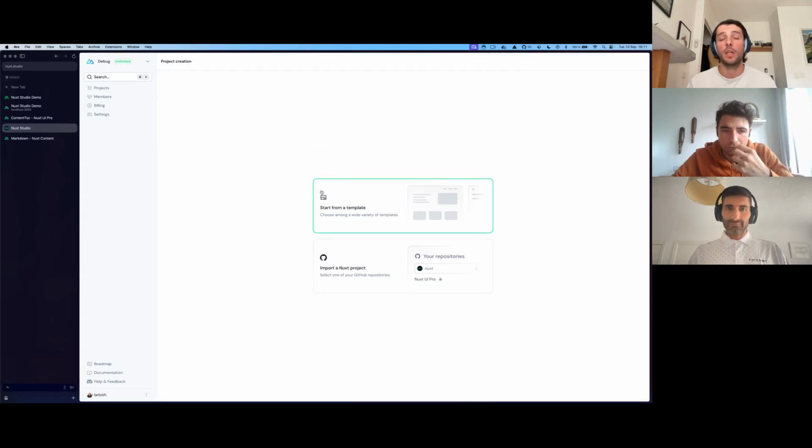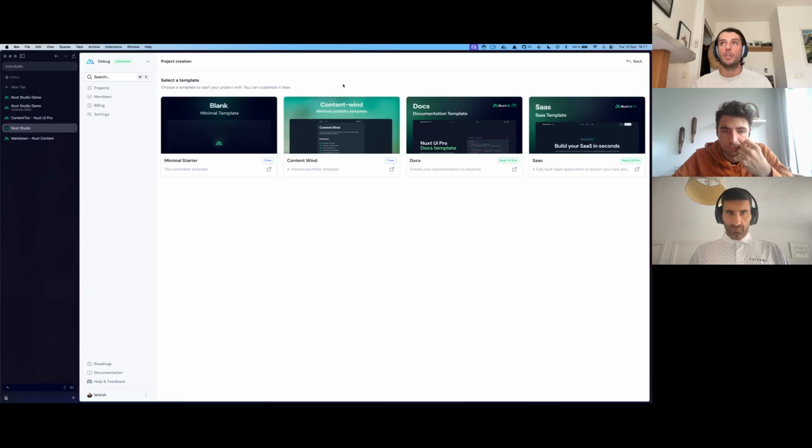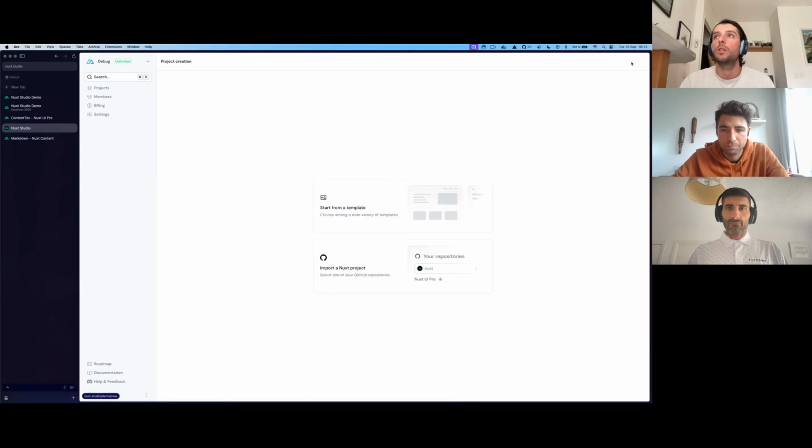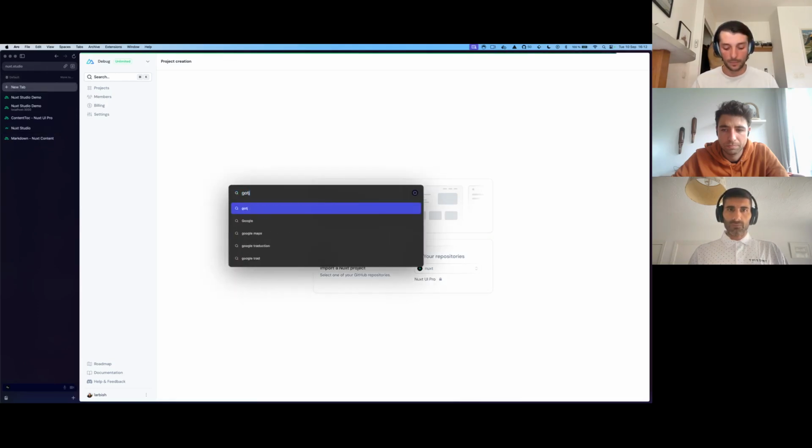And I will import my template. When I create a project, I have two possibilities. I can even start from a template. If you want to use some templates, you can just go on the Nuxt Studio website and check our templates. We have SaaS templates, documentation templates, Content Wind one. Both of them are UI Pro templates, so you need the UI Pro license, but you can test it in development without the license. So yeah, you can have a check at it. But in my case, I will just import my project, which is in fact already on GitHub.